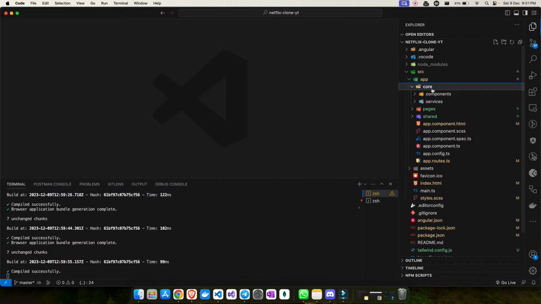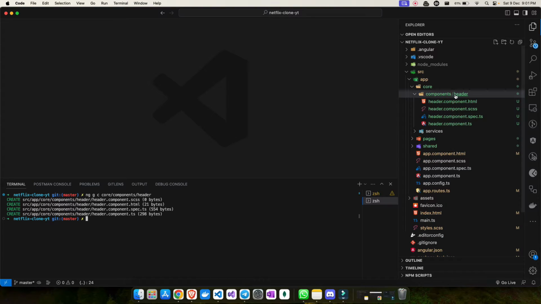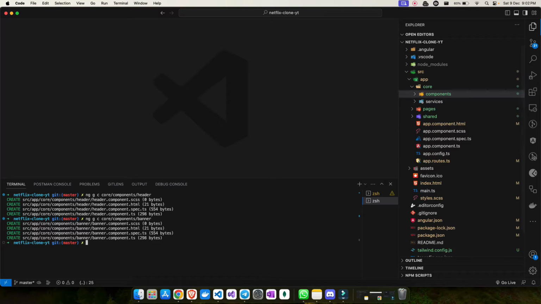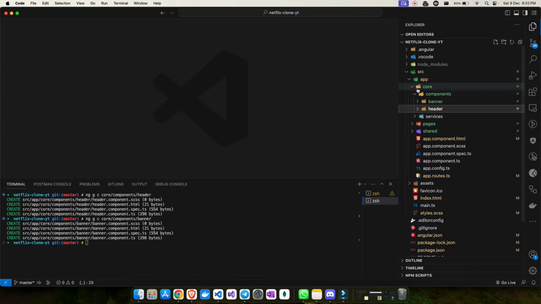So the first component we need to create is inside this core and in this components folder. So to do that, let's open up a terminal and hit the command ng g c for component, and we want to create the component inside core/components, and the component name is header. Okay, so that's what I want to do. So let's hit enter and a header component will get created. See here. Now I want to create one more component, which is a footer component, or I can say a banner component. So we can create banner, and if you hit enter, you see one more component got created here. So now I can see I have two components inside this core folder.